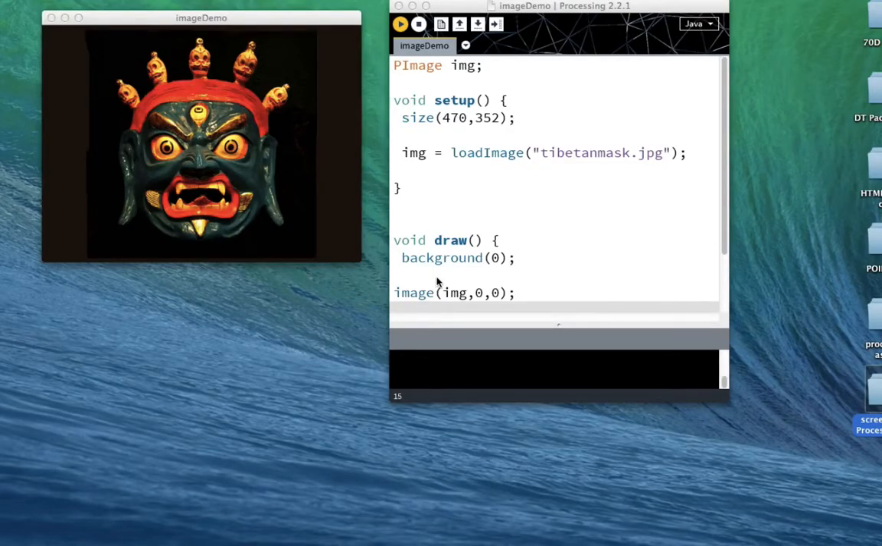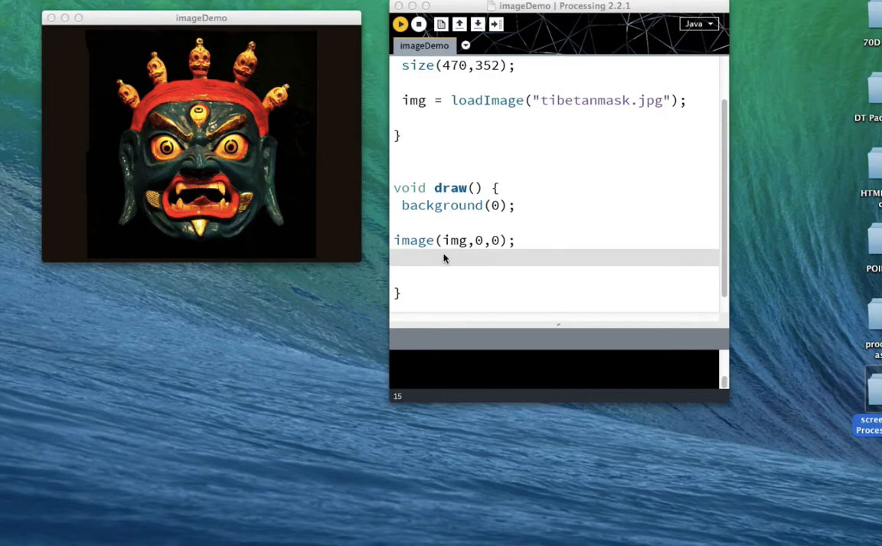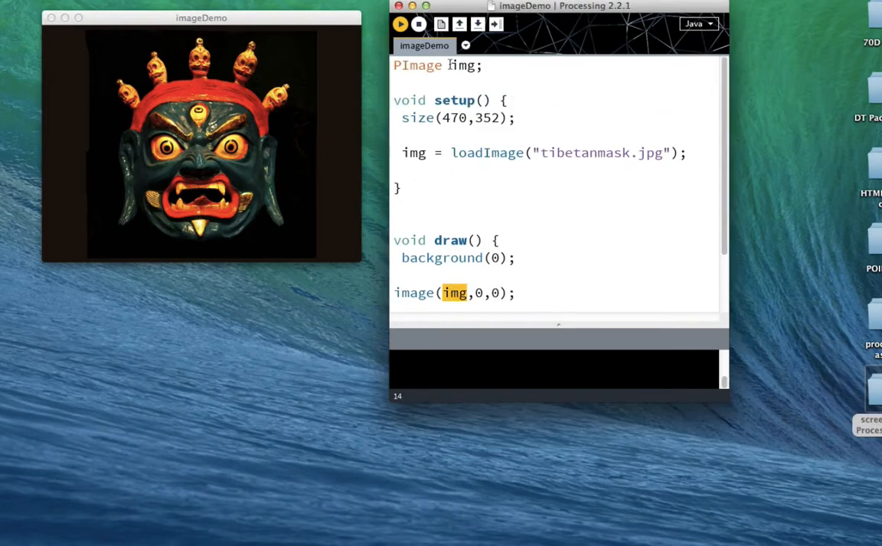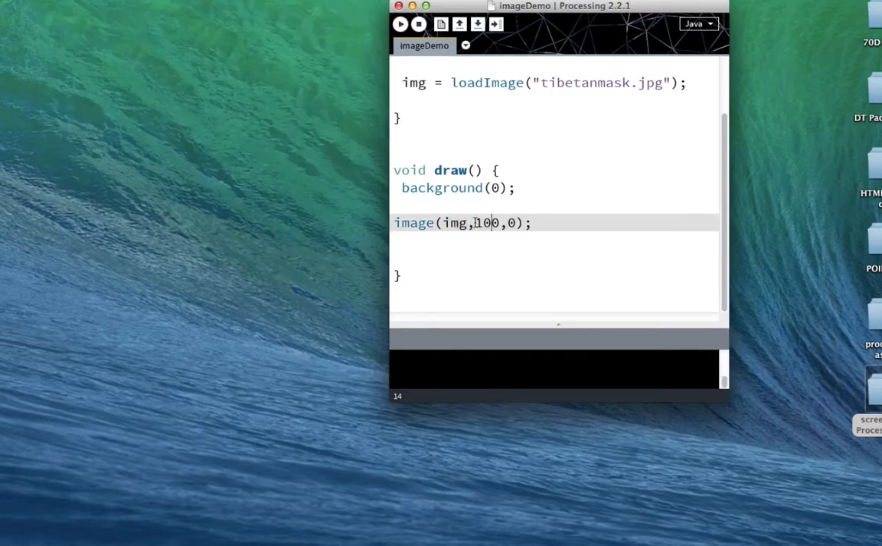Okay, welcome back. So now let's go ahead and take a look at some more things that we can do with images. Notice we have these three values here. This again is the variable of type PImage, and it has the value of Tibetan mask. And then the next two here are the coordinates, right? So let's go ahead and just move this over to 100 and run the sketch.